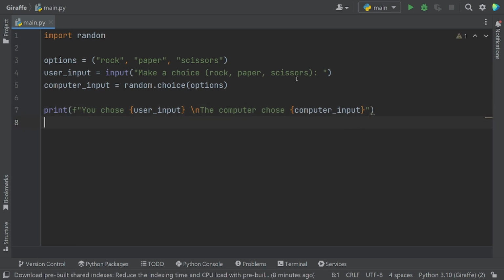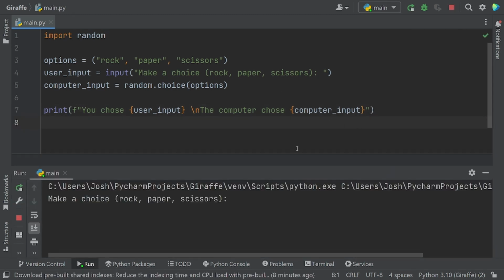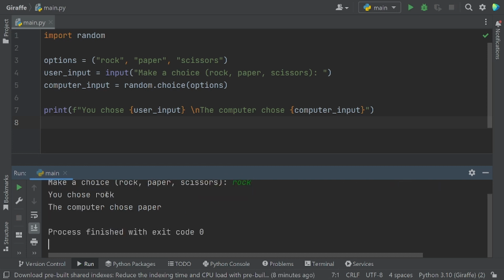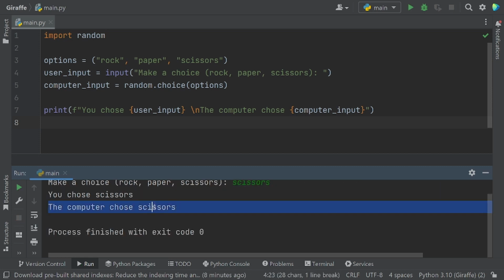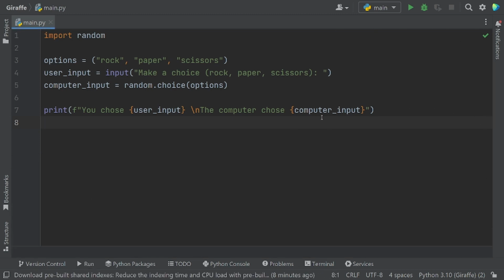Let's make sure this works. So let's run this. Let's input rock. So we chose rock, the computer chose paper. Let's run this again. Make sure the computer uses something different. The computer chose scissors this time. So the computer is working. That seems to be good.